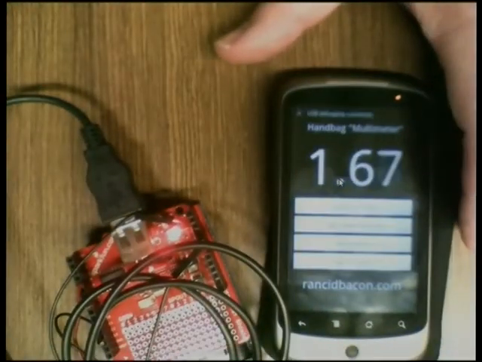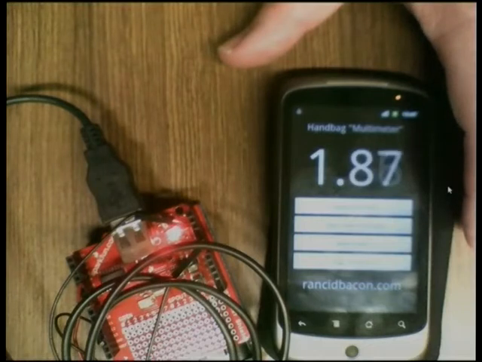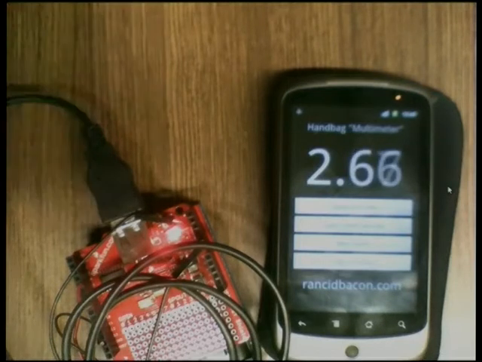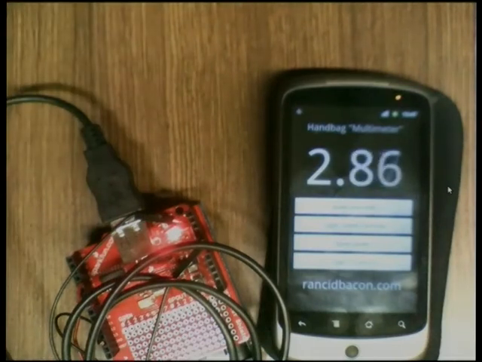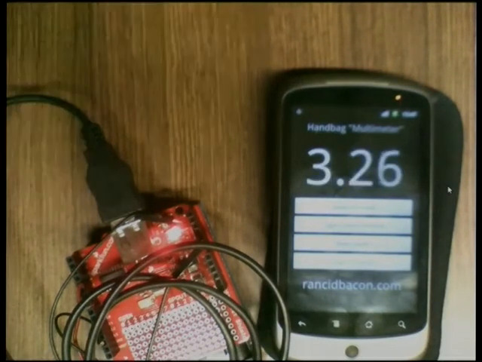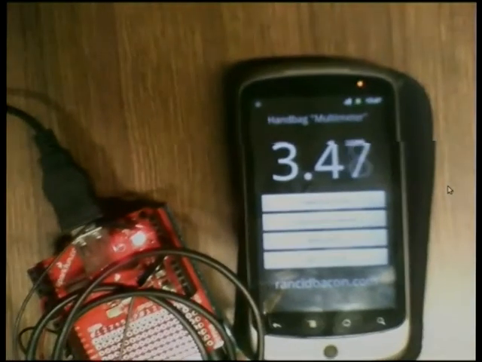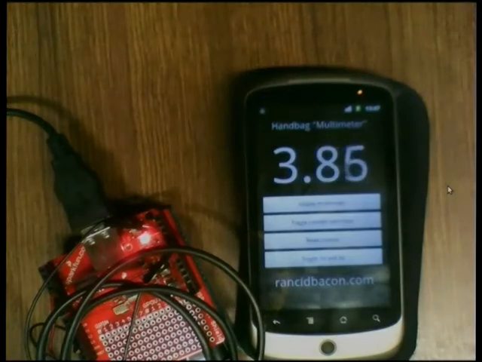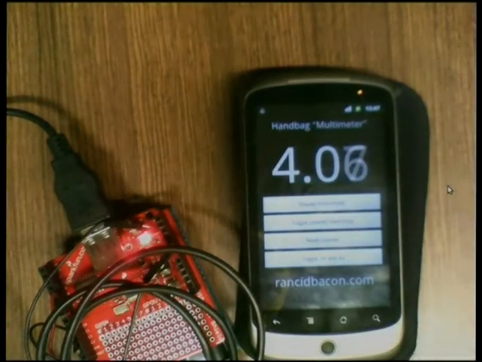we've plugged it in, the accessory says to the phone, hey, I'm a Handbag accessory, and then the Handbag app is launched. Then the Arduino says, okay, I want to have a label at the top. I wonder if we can get that a little bit more in focus. I want to have a label at the top, then I want to have a big number, and then these buttons here, if it is going to work.